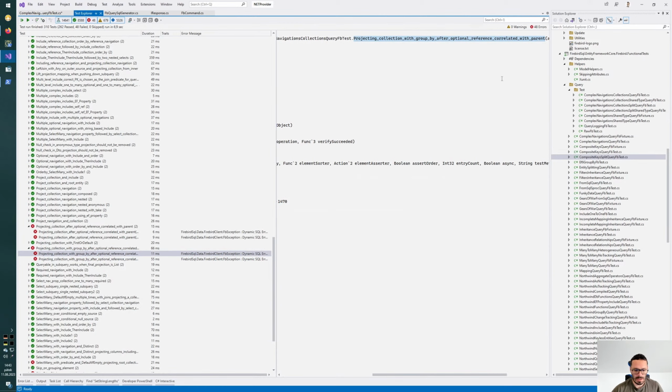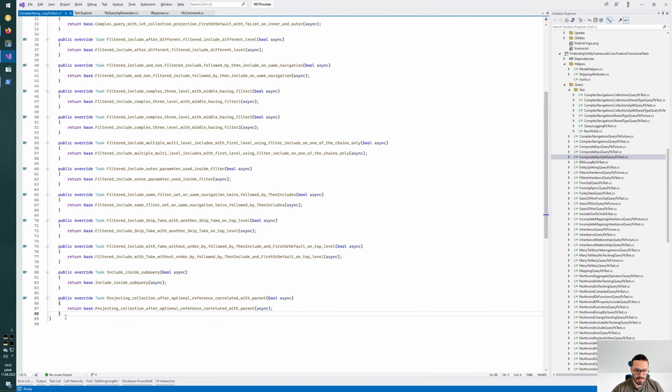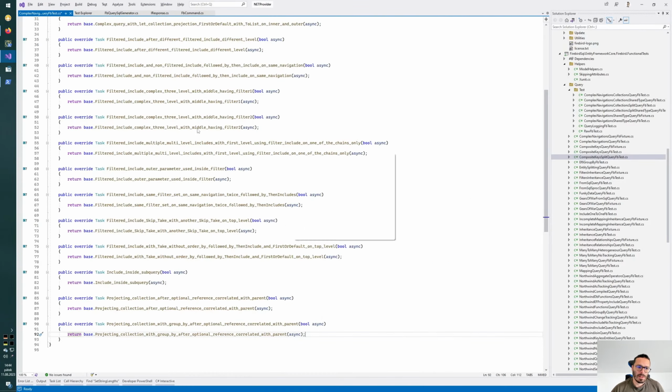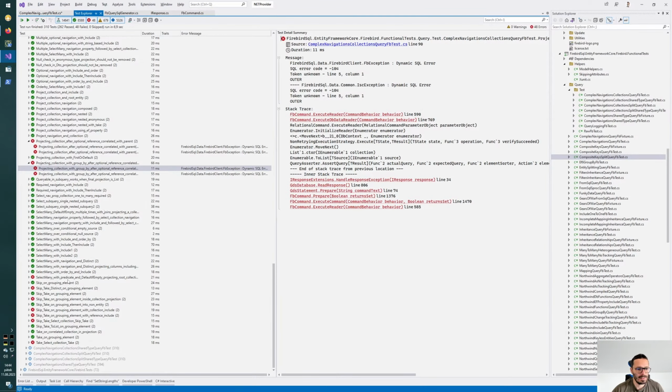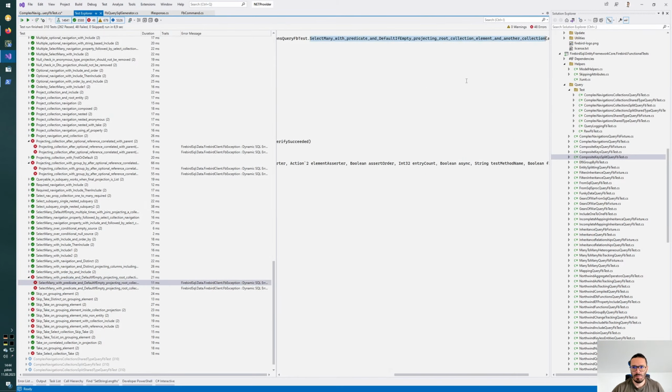Still outer apply. Oh, come on, I'm always... again. Select many. It's still gonna be outer apply.